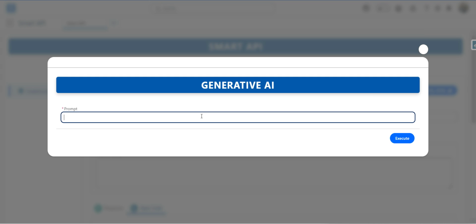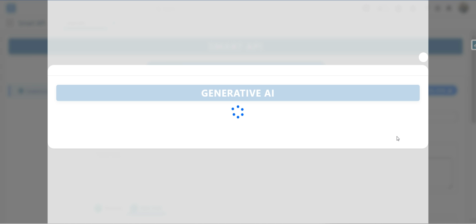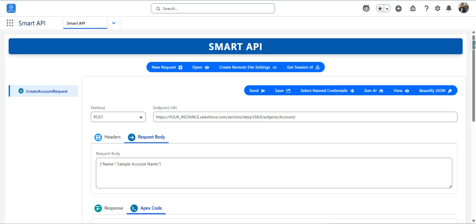So here I'll just enter my prompt. I'll say I want to create an account in Salesforce. I'll simply click on execute. So what our LLM does is it will automatically pre-populate the request body, the headers, the endpoint URL, everything. Now you can see everything got pre-populated, the method and the endpoint URL.